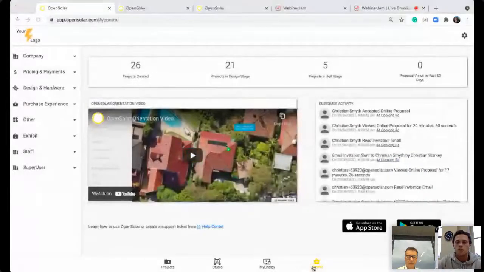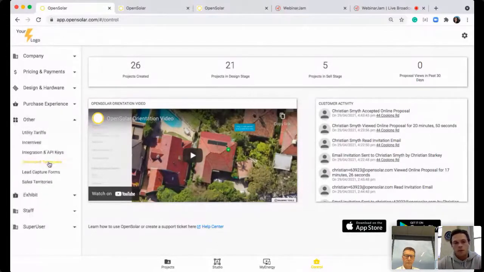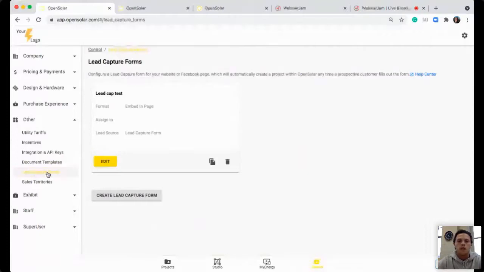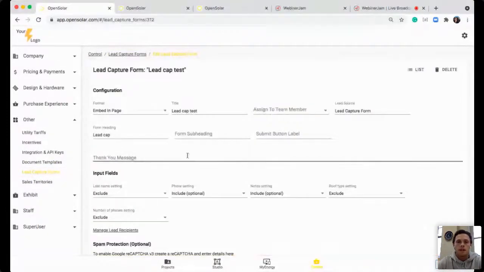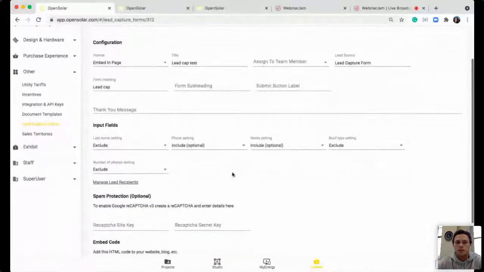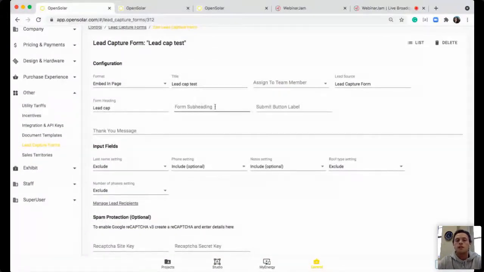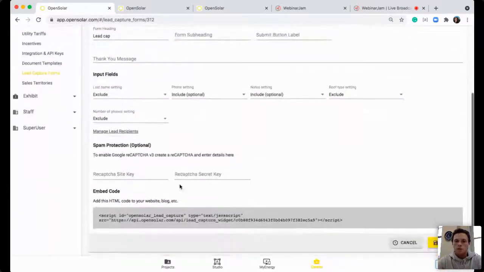So if I'm in here in this control area, what you can do essentially is set up a lead capture form within this other area, and you just go to lead capture forms. You can create a lead capture form here, and I'll just show you the one that I made quickly. This is just a test one, but essentially you'd have a form, and you can create different fields within that form in here, and then you would take the HTML code at the bottom, and you can just embed it in your website.